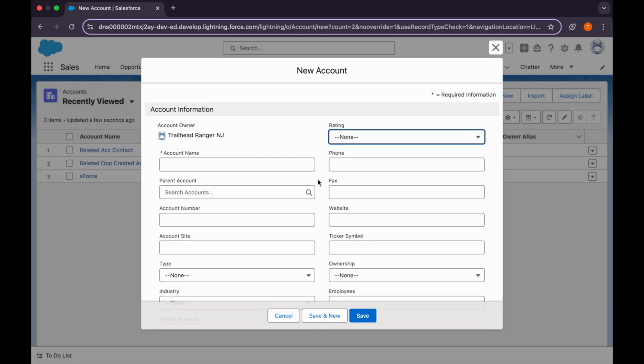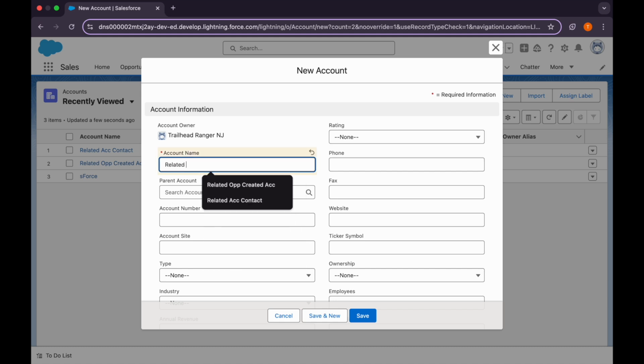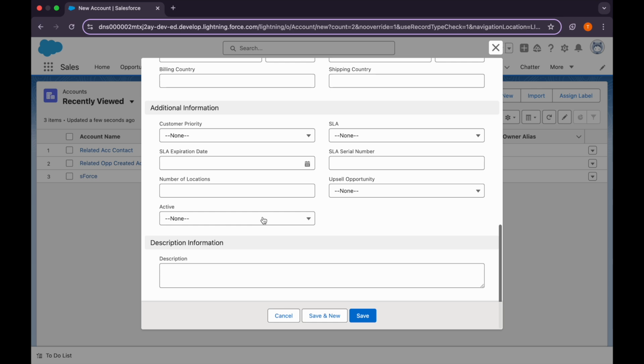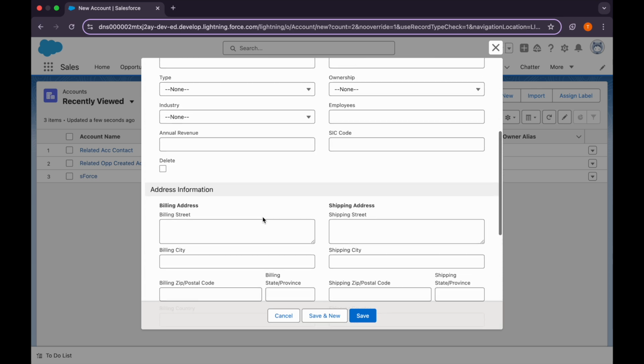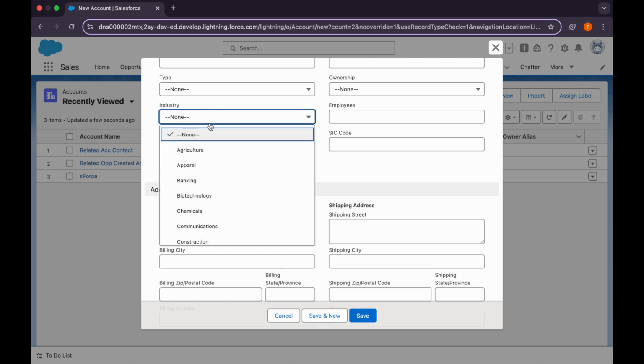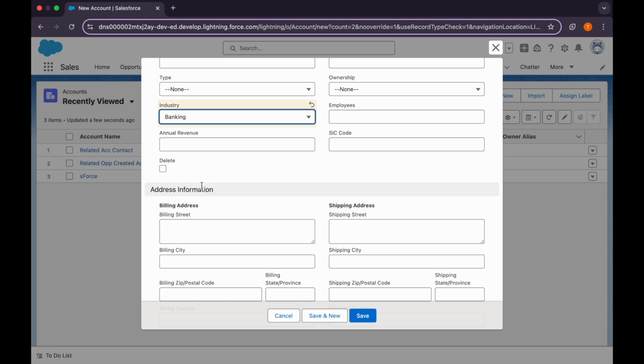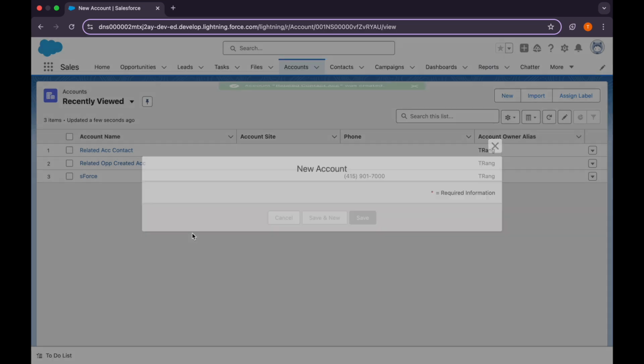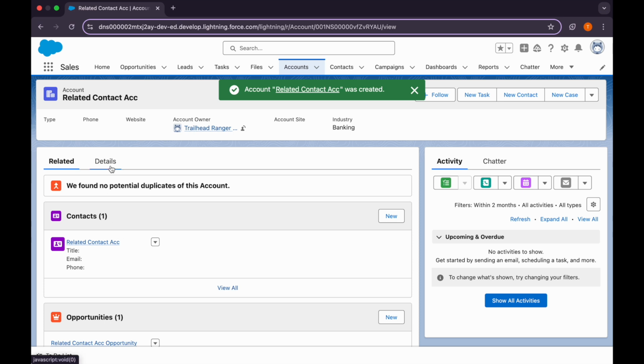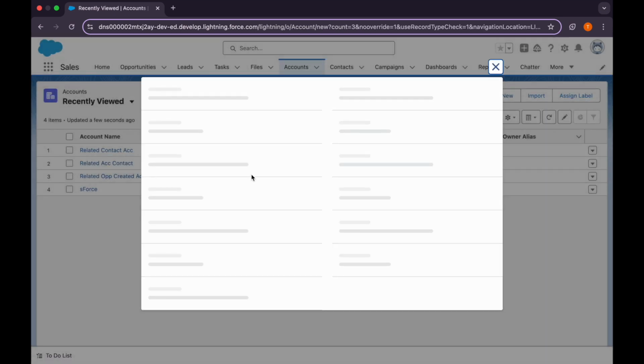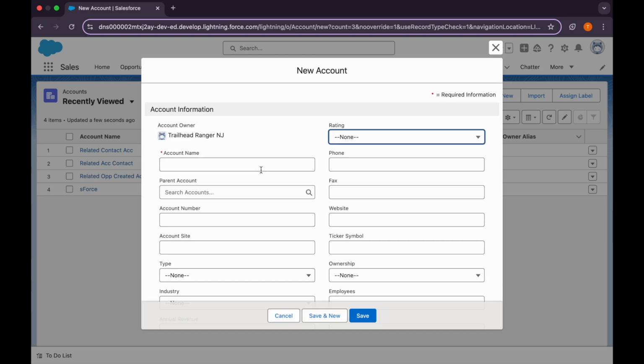So now let's create another account, related contact account, and now with industry as banking. I will add the industry here as banking. Now I will save it. After saving, you can see the contact has been created with the same name as the account. But there is one thing which we missed: we did not populate the fields of phone and email, so it will be empty.